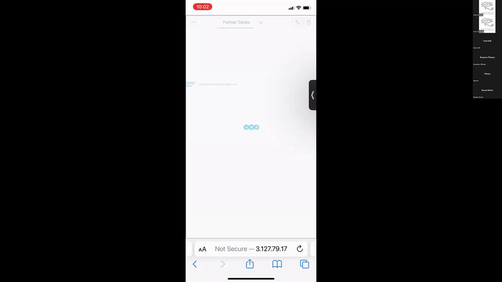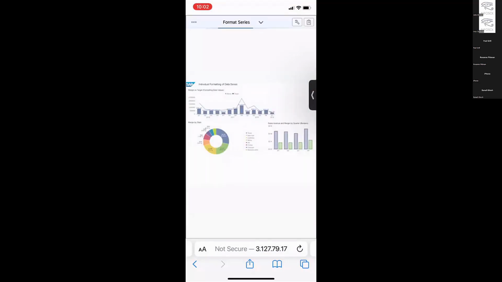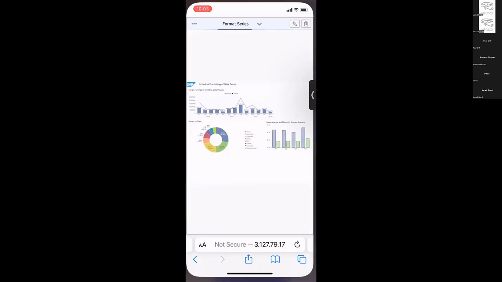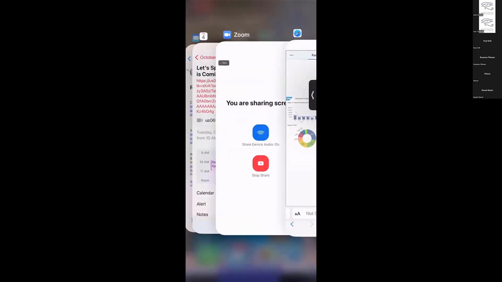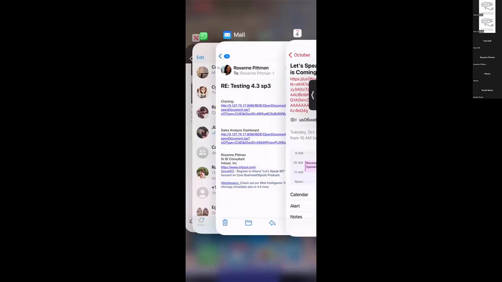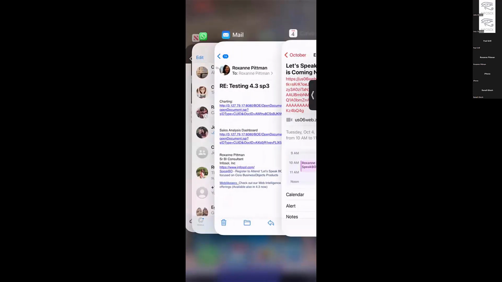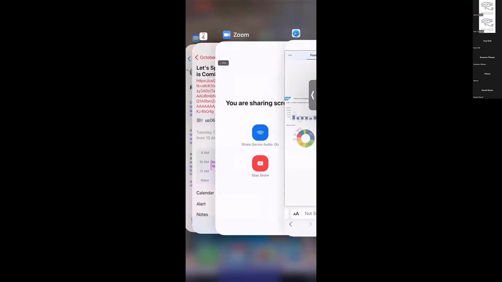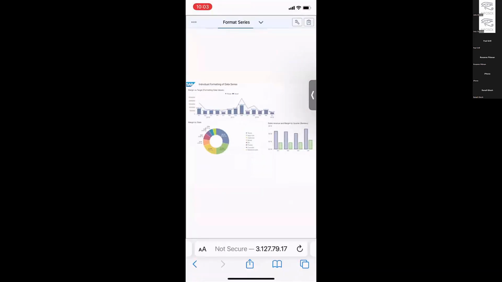All right, so how I got to this page, I wanted to clear up. They mentioned that right now the way to access it would be through an open document link. So I emailed myself this link that you see there on charting and opened it up. I had to log in, and this is the report that I sent myself.